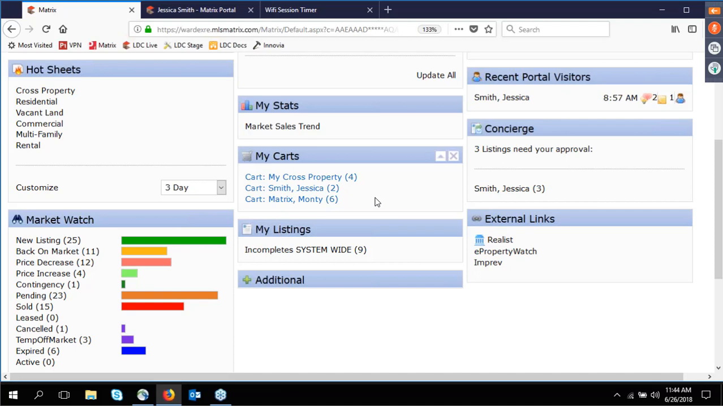The next gadget, My Listings, pretty self-explanatory. If I had any listings, I'd have a link there to my active listings, my office listings. So just a quick link to get to the listings that fall in any of those categories. The additional gadget we already talked about. That's where any gadget goes that you throw away, so you can retrieve it.